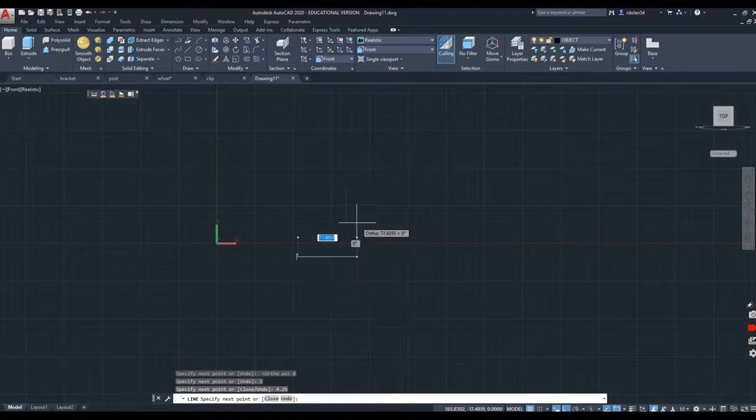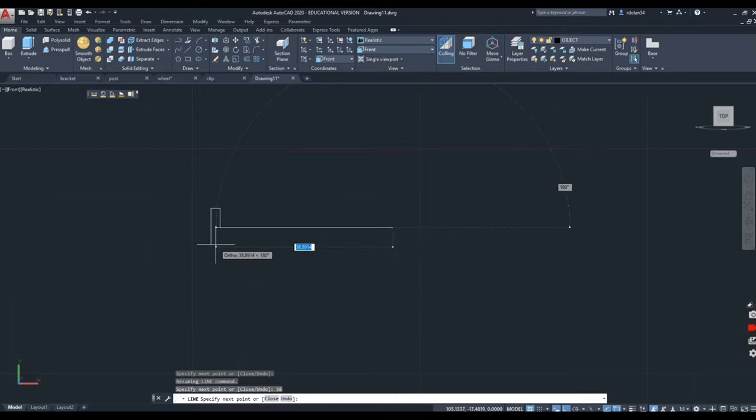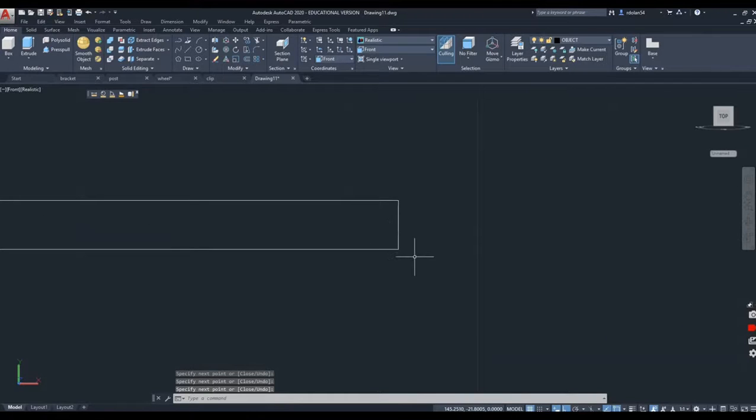4.25. Okay, we'll zoom up on this a little bit. I'm going to go over 38. Okay, and I'm going to go down to where this guy meets here. Right there and there. Okay, I'm going to offset this one for that little slot in there. I'm going to offset that 3. And then I'm going to offset this one, 0.7.